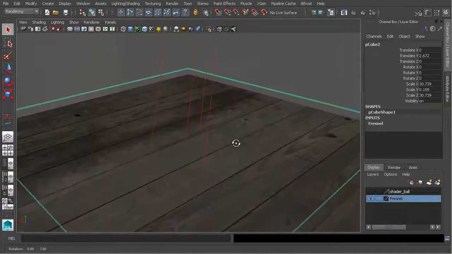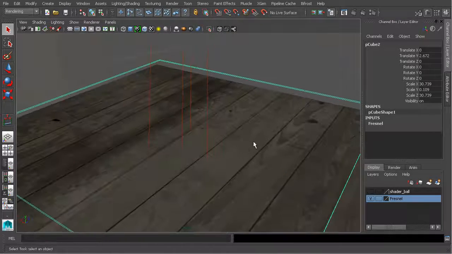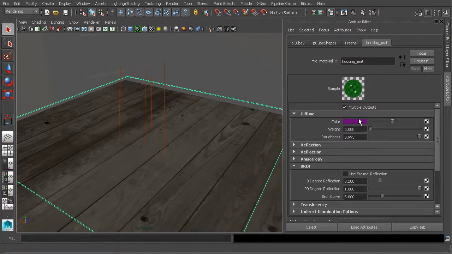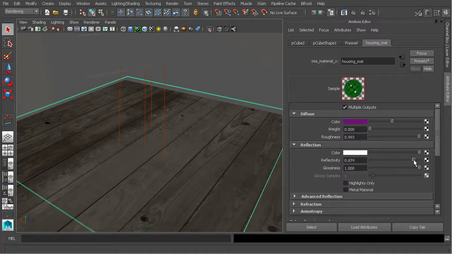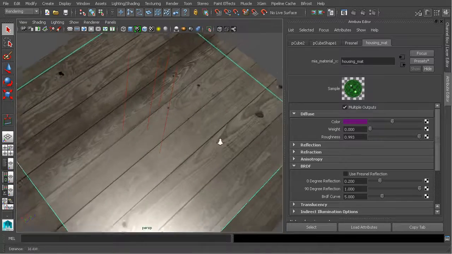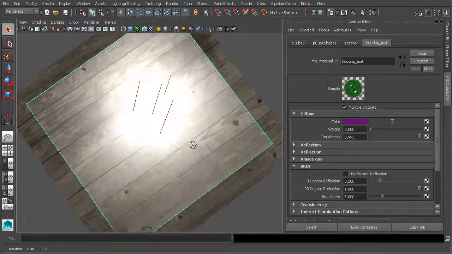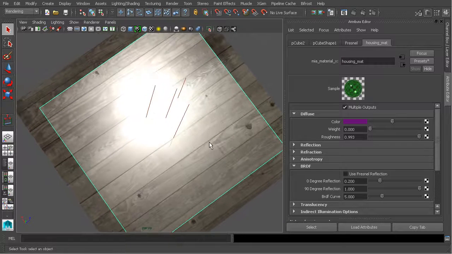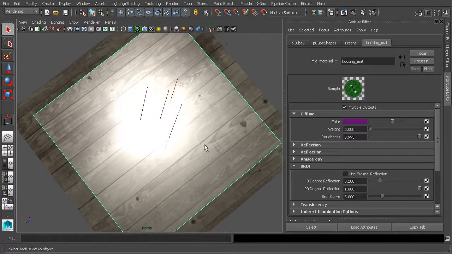Now let's talk about how this reflection is going to work on this. So if we came over to the attribute editor and back over to our housing material, let's actually take our reflection and let's bump that up. Let's take that all the way to a 1. Now the angle at which we view an object often has an effect on how we perceive the actual reflection on that. So if we're looking at this directly straight on, then we're going to see very, very little reflection. Let me just render that out and show it to you.